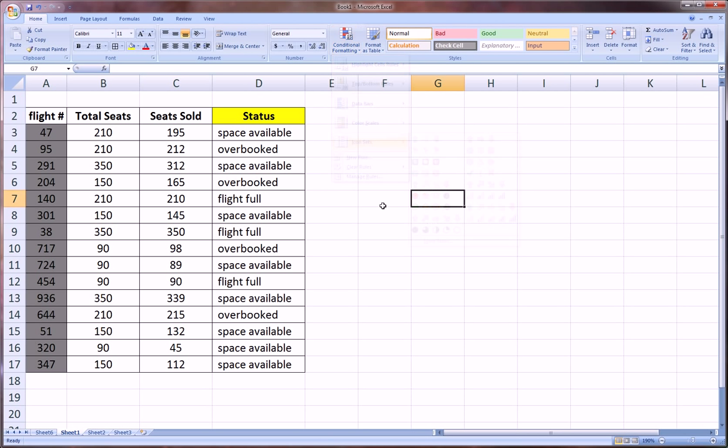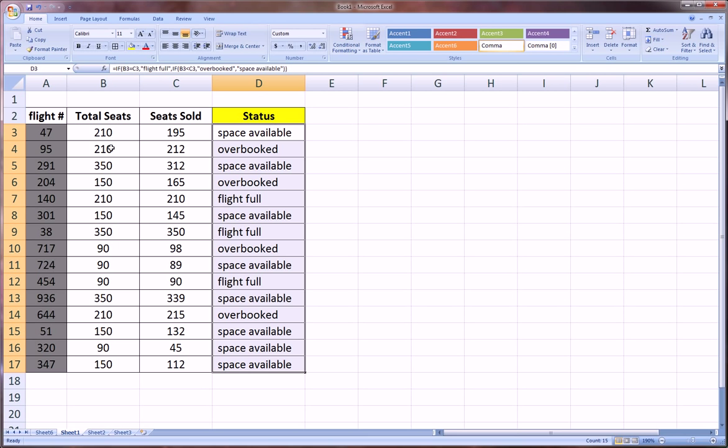Alright, so here I've set up a little data set we've used in a previous video on nested if functions, and the column we're interested in here is the status column. This status column lets us know whether the airline flights have space available, are overbooked, or are full. Now, if I have hundreds of lines of flights and I want certain types of status to pop out at me, or at least be color coded so that I can easily distinguish them and find what I need, then I can use conditional formatting.